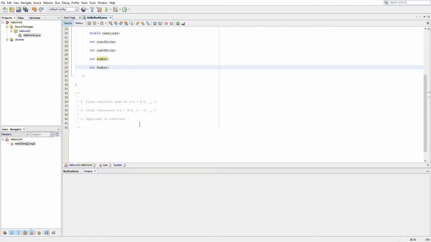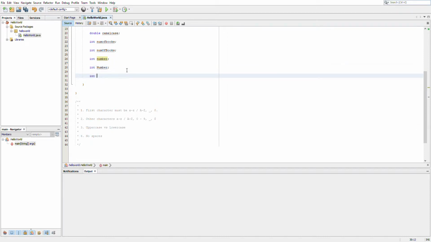Rule number four. There must be no spaces whatsoever between characters, between words. No spaces allowed. So, for example, if you say something like int number of hours, you won't be able to do that. It's going to complain. However, you have two options.